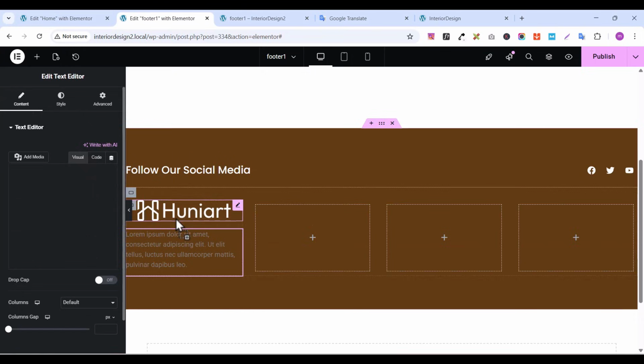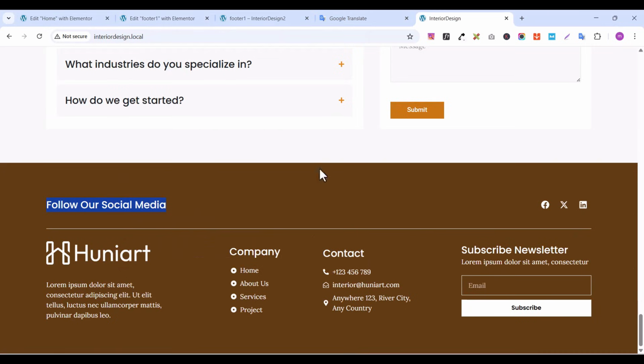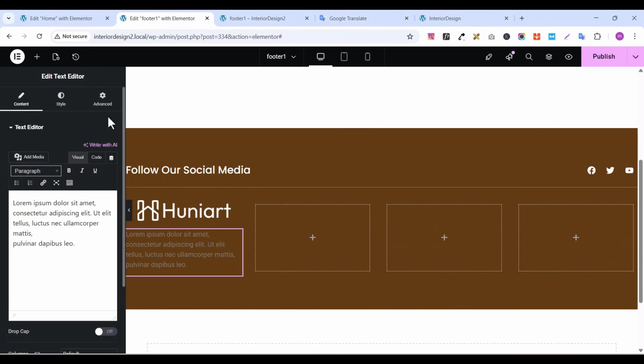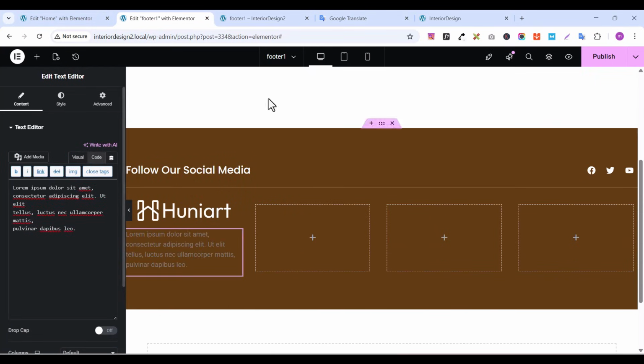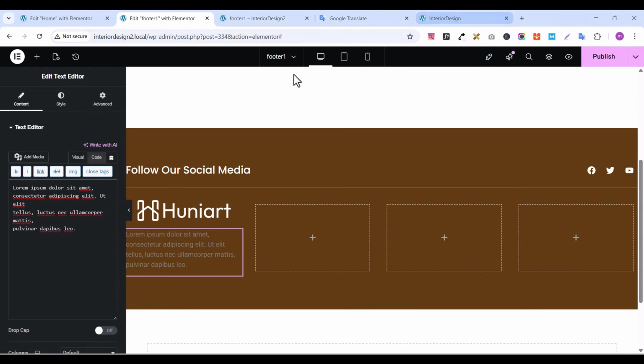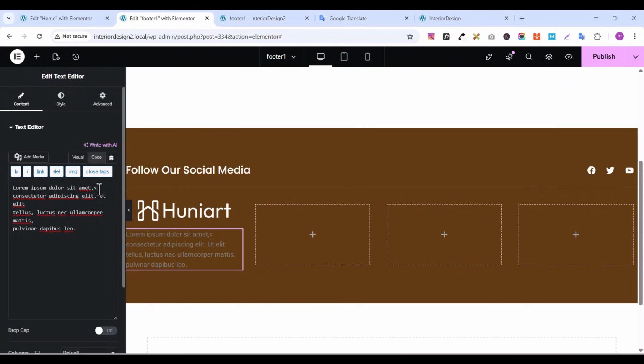Drag it below here. So let's come to our reference site, copy this, back to our working environment, our footer working environment. Let's paste it here. Go to code, and we can break some parts. Okay, let's break this. Let's add a line break here like this, and also here too. Let's add one here like this.